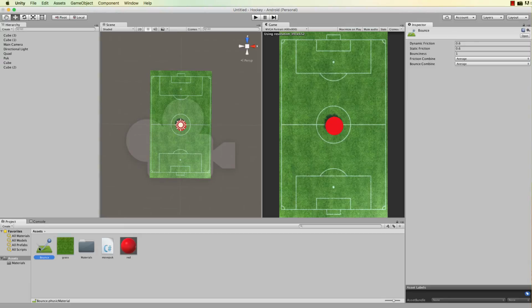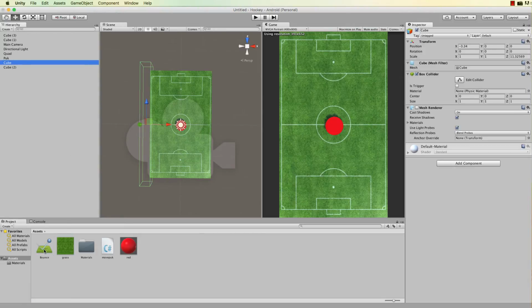All right, and we're going to add that to the physics material here. Okay, bounce. And you want to do that with all of these cubes. So the top one, and then the side one, and finally the bottom one.